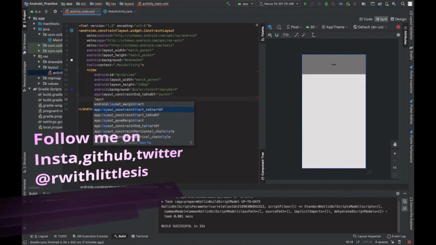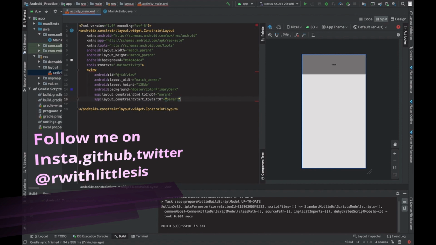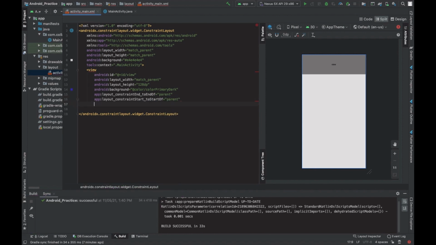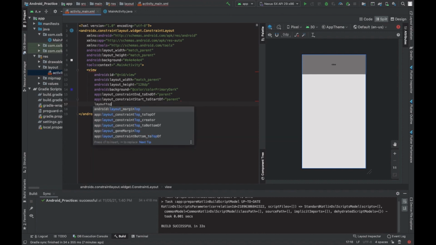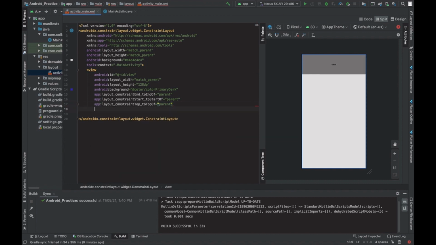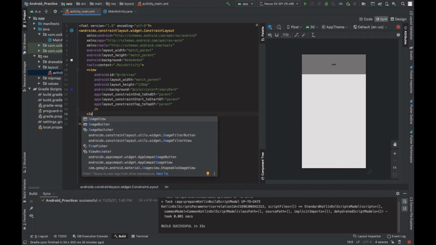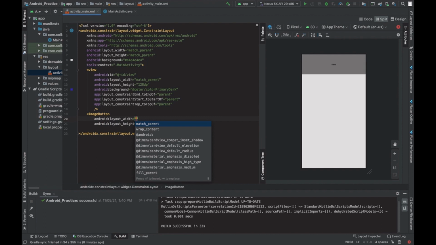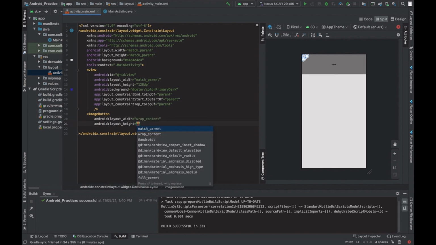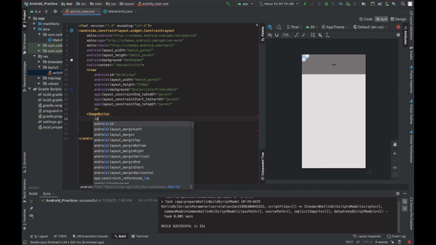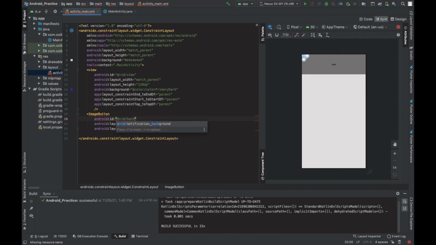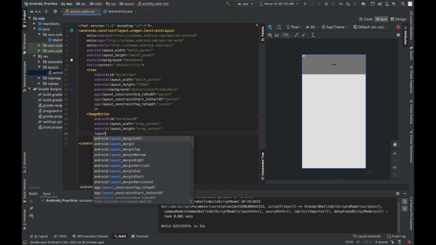Then I use padding that is 8 dp. Basically padding means you leave some space from the bottom, top, left, right, all over the four corners. And here I use src that is for the image. You can see that hand that is in the drawable folder. So I use that location of the drawable folder, and layout constraint that is start to start of parent and top to top of parent, and close the image button.